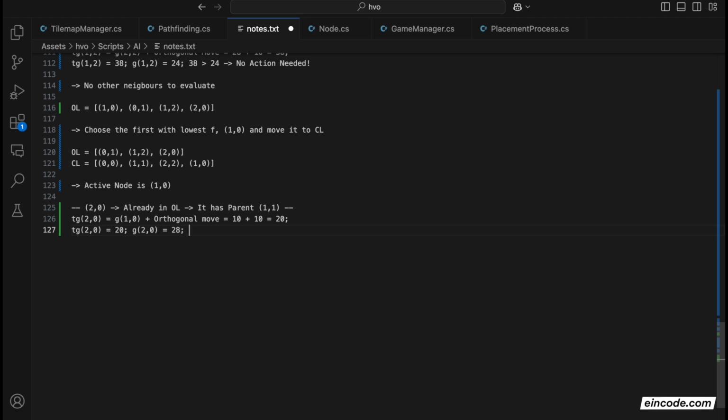is 28. So now we are in a situation where the TG is smaller, not larger as before, it's smaller than 28, the old G. So now action is needed. If TG is smaller than the old G, then we need to update the G cost and the parent. So update G cost and parent.